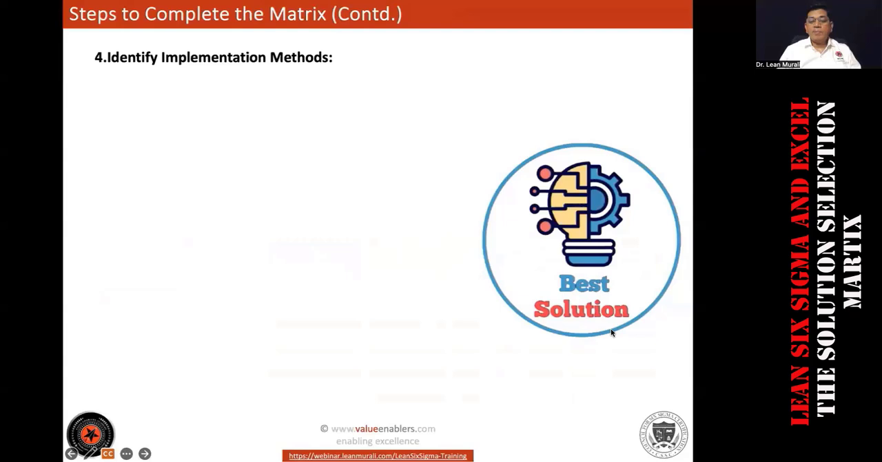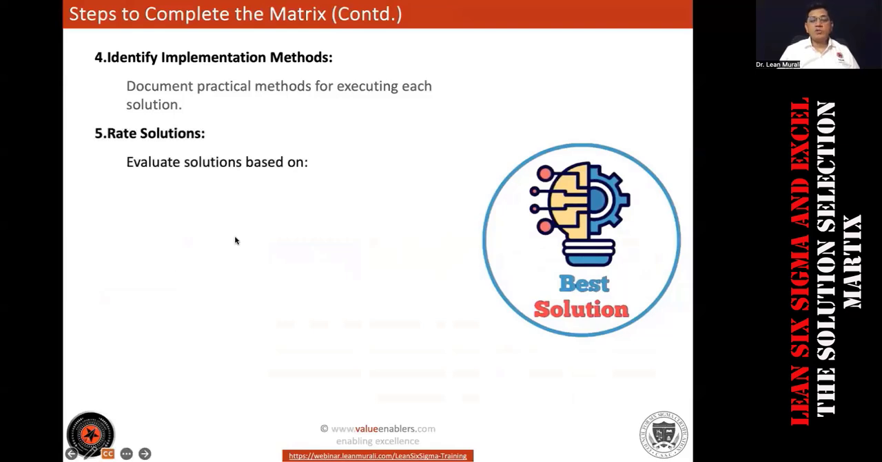Okay. Now, let us go into the next step, which is identify implementation methods. Okay, all of you type IIM in the chat box. IIM. Identify implementation methods. What do I mean by this? You have to document practical methods for executing each and every solution. Okay, and then rate solutions or rank solutions.